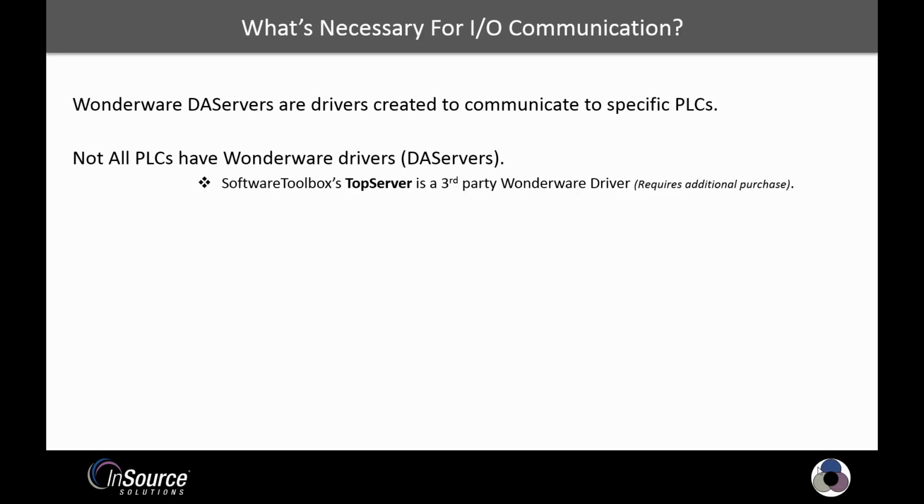For example, we may have a customer that needs to communicate to their HVAC systems to control the environment, such as how warm or cool it is inside, as well as the humidity levels. That requires a driver that communicates using the BACnet protocol. Software Toolbox creates a driver that speaks BACnet.